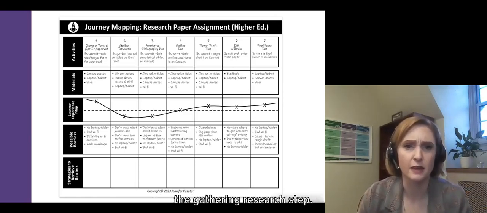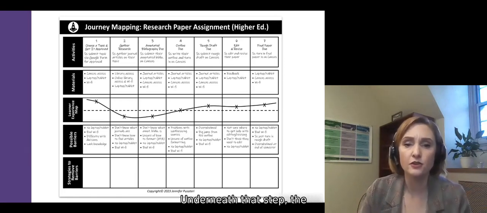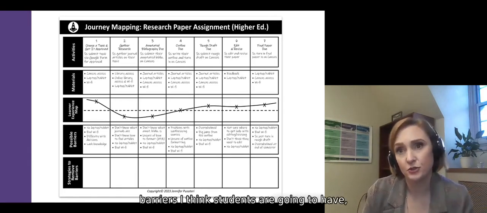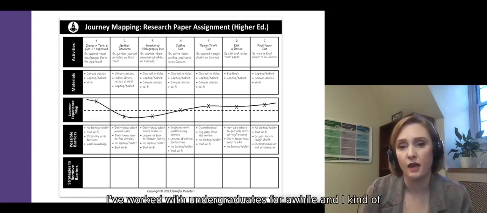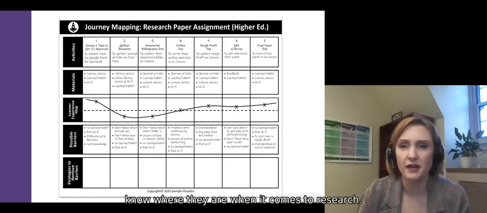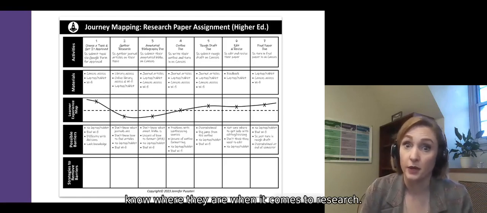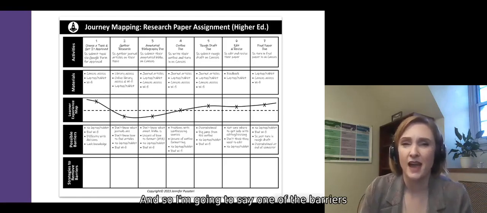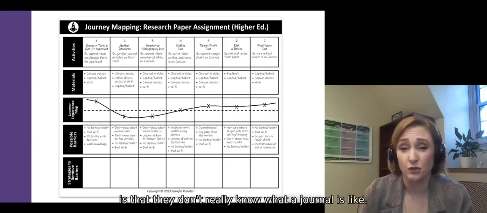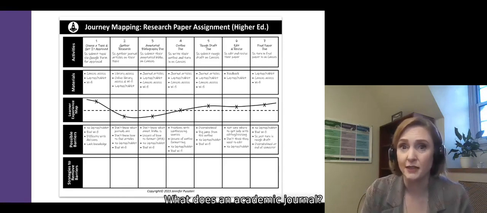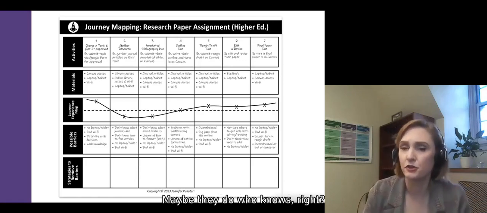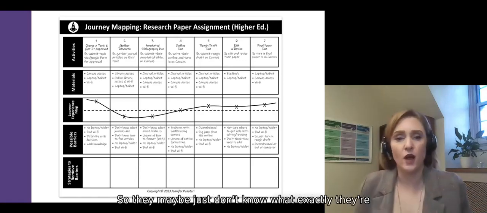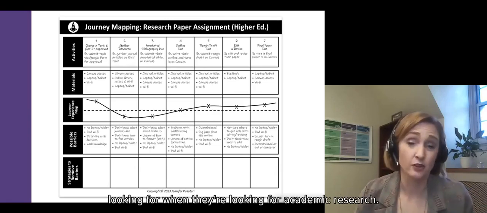So let's look at the second step, the gathering research step. Underneath that step, the barriers I think students are going to have, because let's pretend I've taught this class for a really long time. I've worked with undergraduates for a while, and I kind of know where they are when it comes to research. And so I'm going to say, one of the barriers is that they don't really know what a journal is. Like, what is an academic journal, right? Do they think it's the same thing as a diary type journal? Maybe they do, who knows, right? So they maybe just don't know what exactly they're looking for when they're looking for academic research.